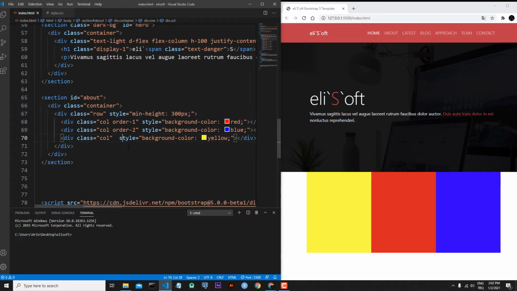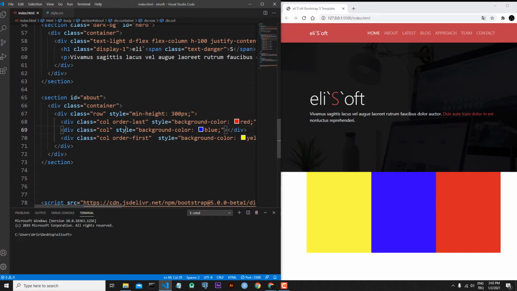For ordering, you can also use order-first and order-last classes. For example, let's use this one. For our yellow class, I add order-first, and for the red one, I will add order-last, and save the file. As you can see, our yellow class comes first because it has order-first, and our red column comes last because it has an order-last class. But be careful here, order-first comes first. This time the column with no order class stays in the middle of our row, not first.